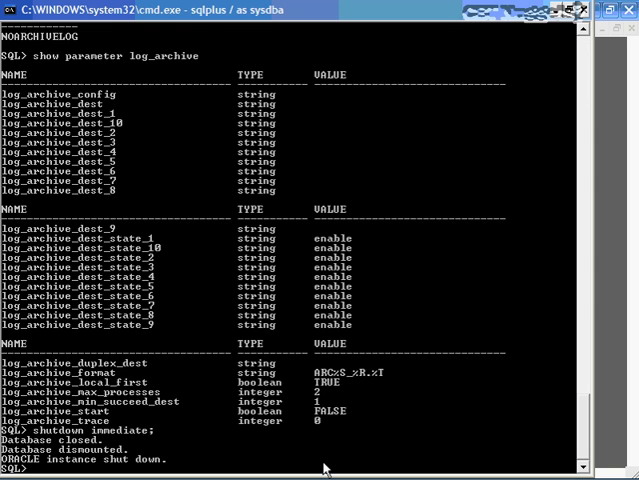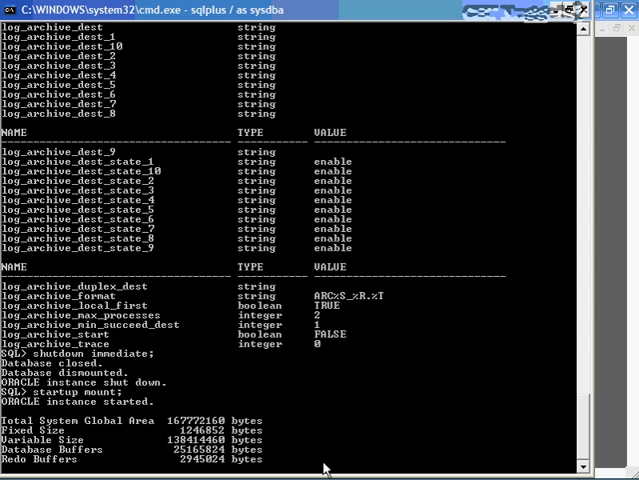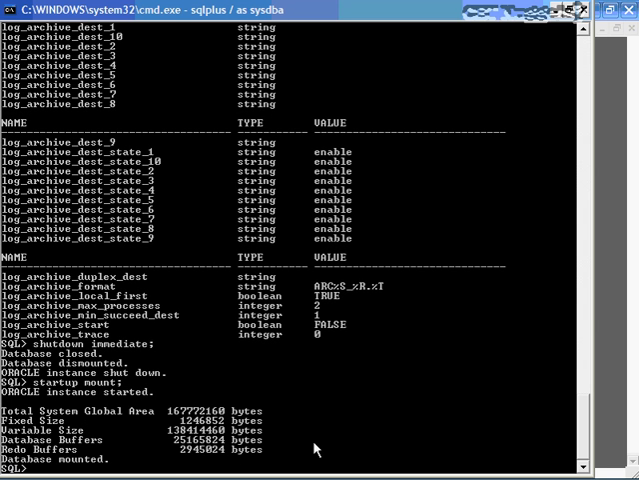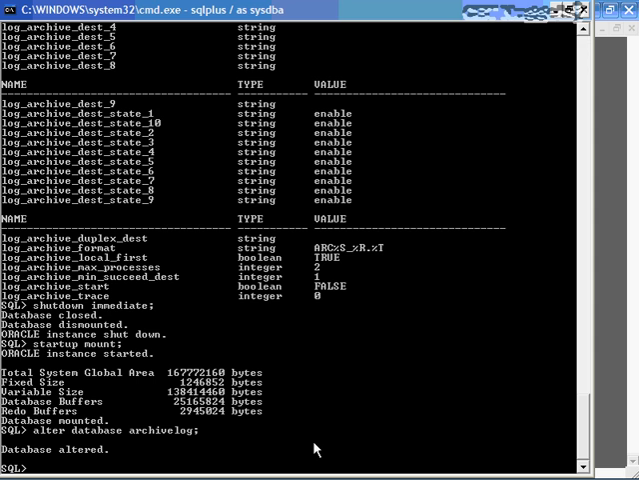So let's go ahead and do a startup mount. And now we're in the mount mode. So at this point, we just need to do an alter database archivelog. And our database has been altered. At this point, we can open up our database. Alter database open.